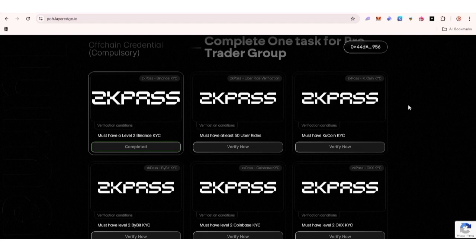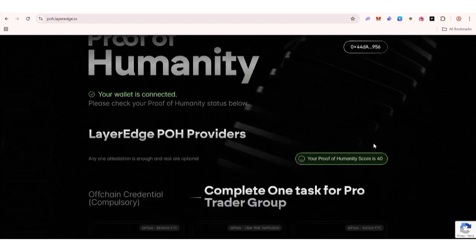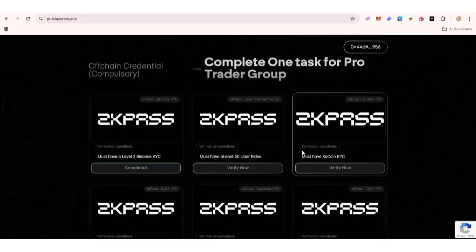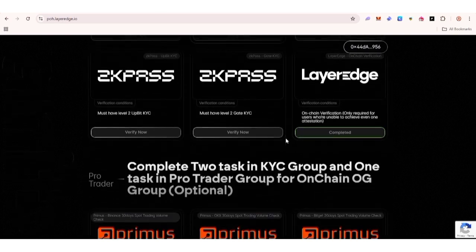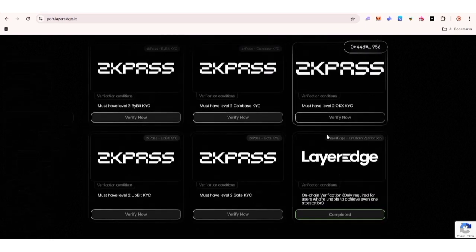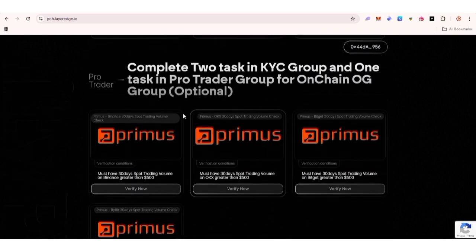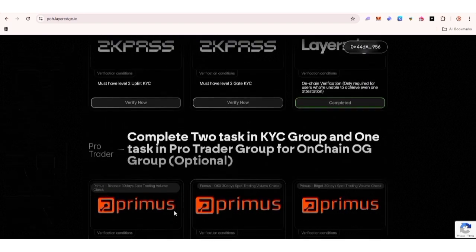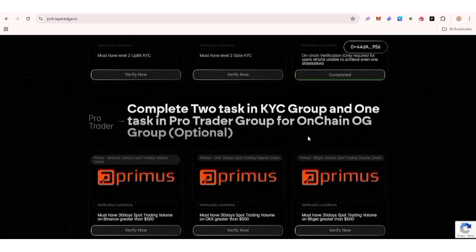So looking on the screen guys, let's take it up. You are going to see 40 score. So per exchange verification is 40 score. So after you verify any exchange, this is going to pop up as you can see on the screen. This is optional, it's not a must. Complete 2 tasks in KYC group and 1 task in Pro Trader group for on-chain OG group.